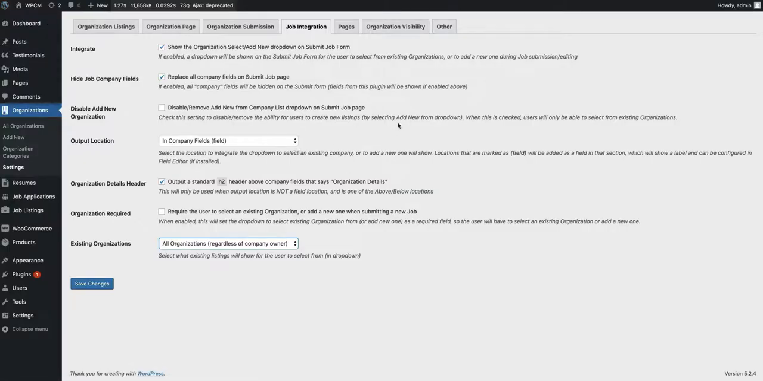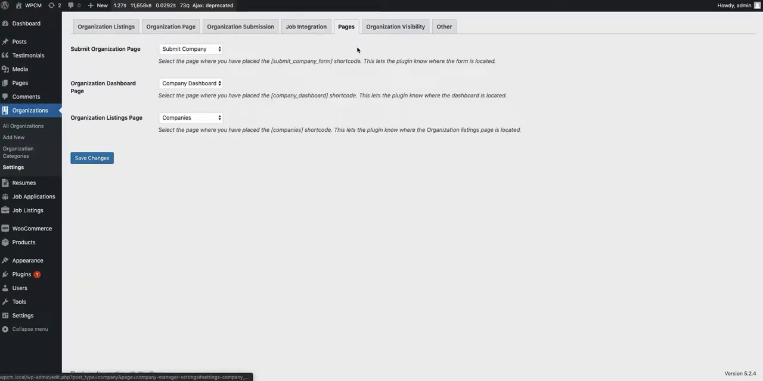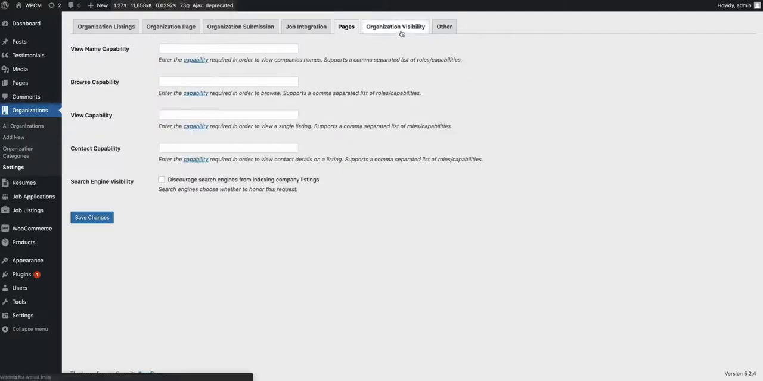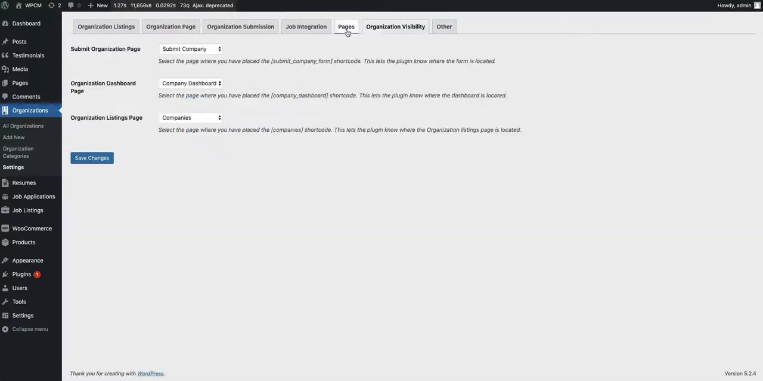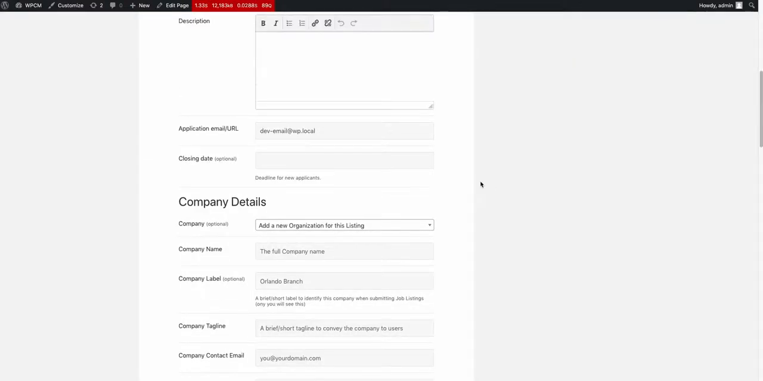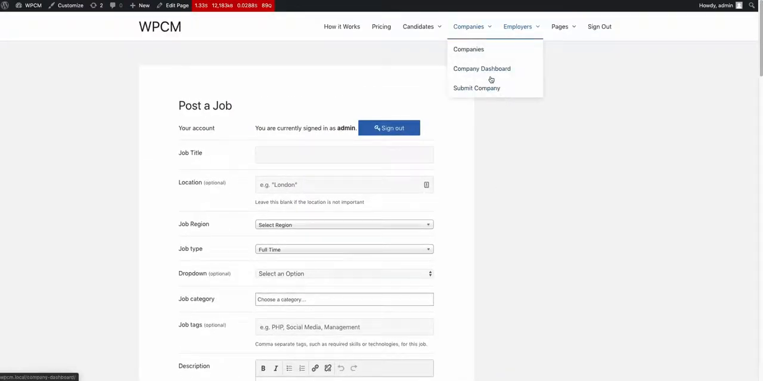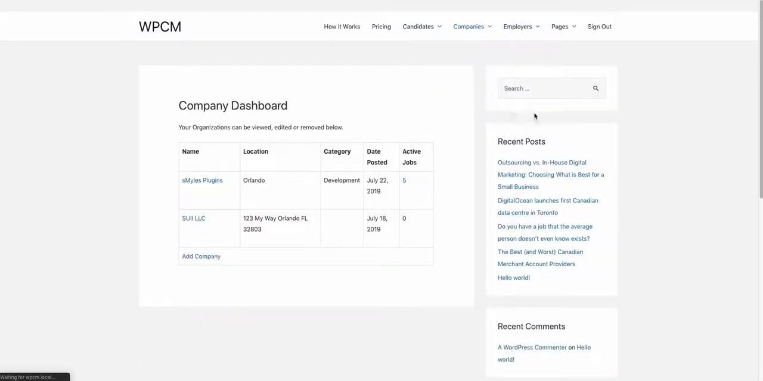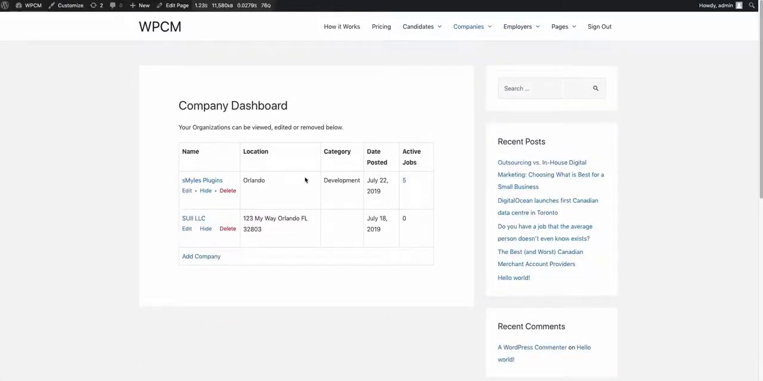Let's go back over here to settings, go through that. The pages are your basic stuff, which is the submit page, the organization dashboard page, companies page, and then you have your basic capabilities there as well. So what you'll notice here as well is they do have a dashboard, just like with jobs, resumes. So you'll see we have these two here. You will notice that there is a separate one here. You'll see the active jobs, which will actually show how many active jobs they have, so they can kind of go through each one of those.